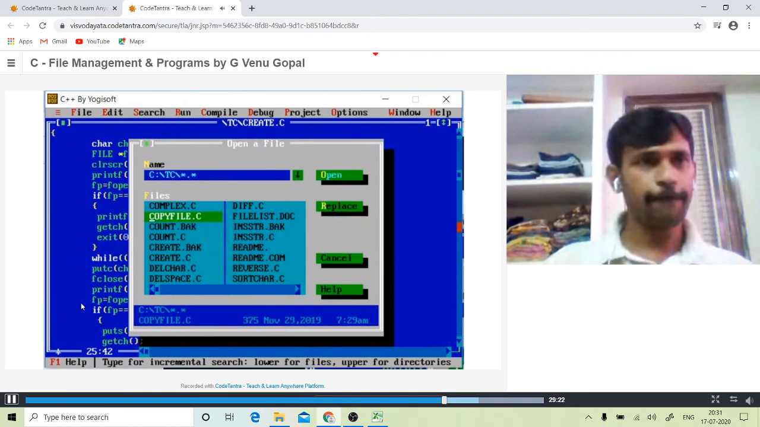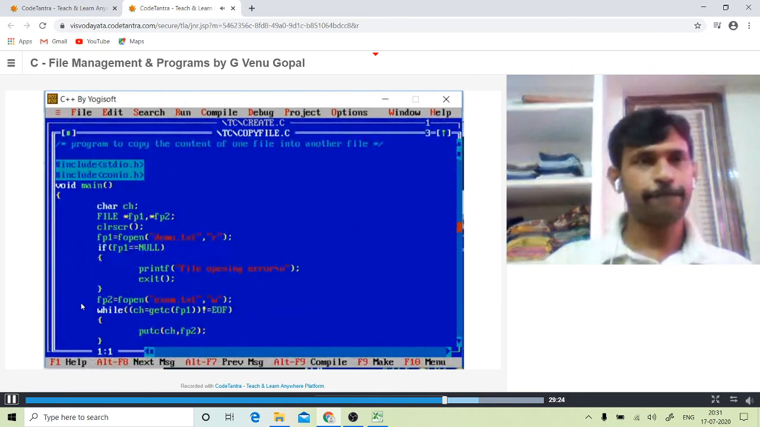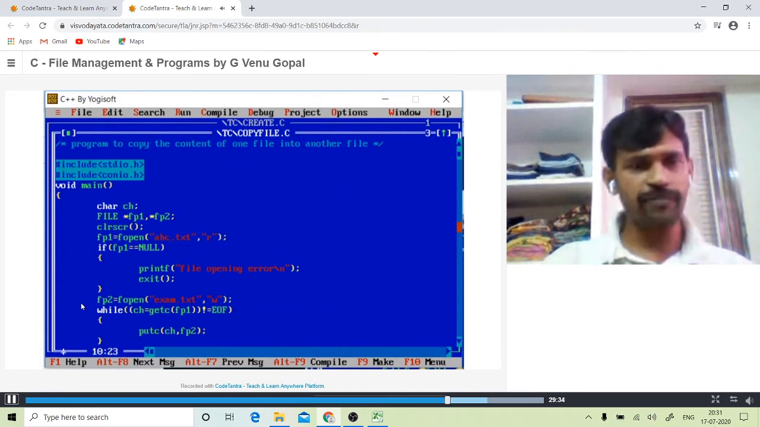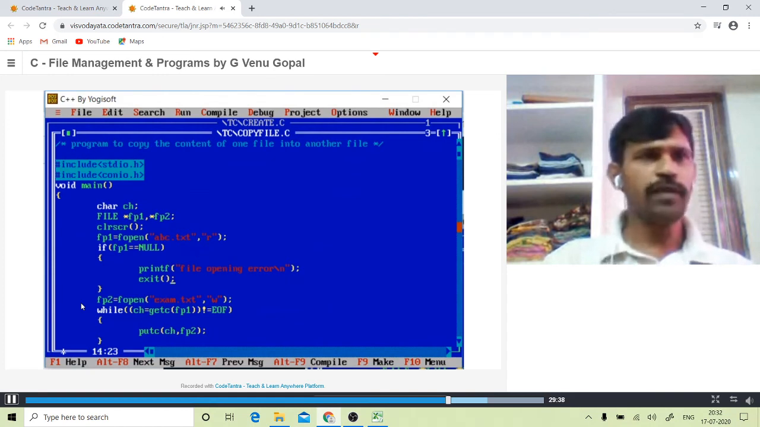Copy file. Here the file abc.txt I want to open. For your understandability, just now we have created abc.txt. It is opened in read mode. As usual, we verify whether the file is created or not.